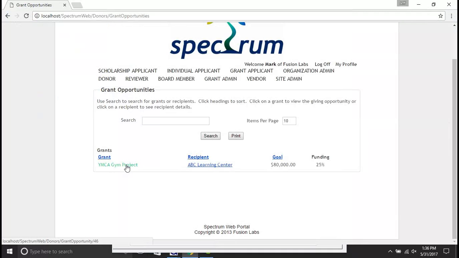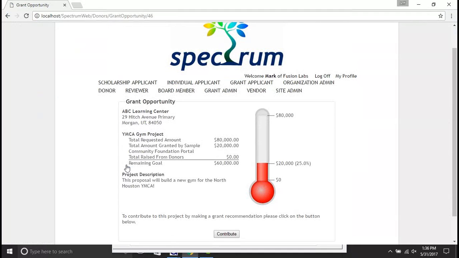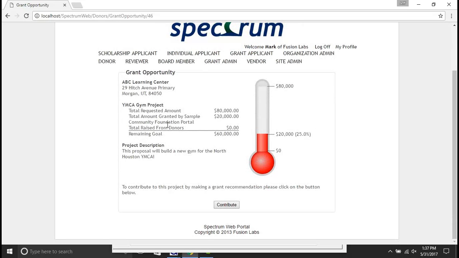But when they click on the grant, they see this crowdfunding screen where you can see that we're trying to raise $80,000. We've only raised $20,000 so far, and that's by the funds from the foundation. Any grants that have been given by other donors would be here, in the Community Foundation portal, total raised from donors. So you'd be able to see that we've got other money coming in from other donors. The description that we typed in before shows up here. And then they can contribute right here.